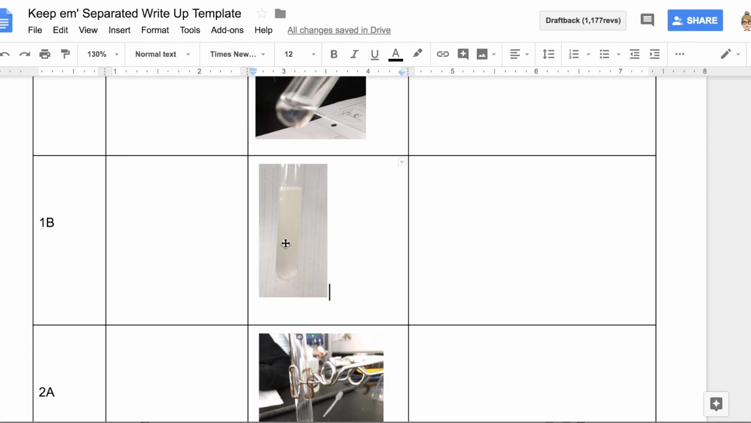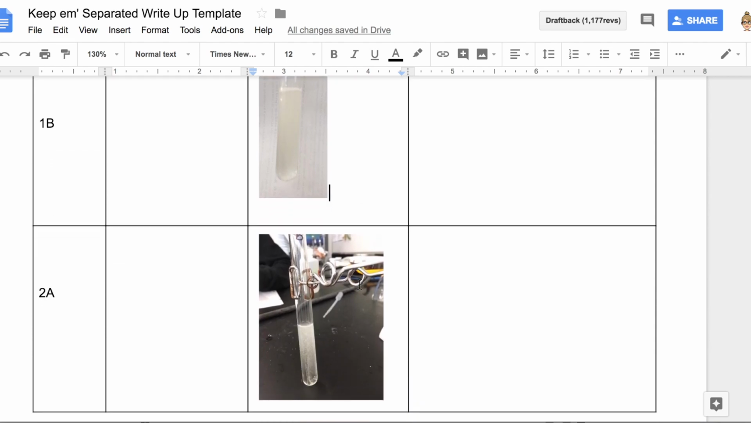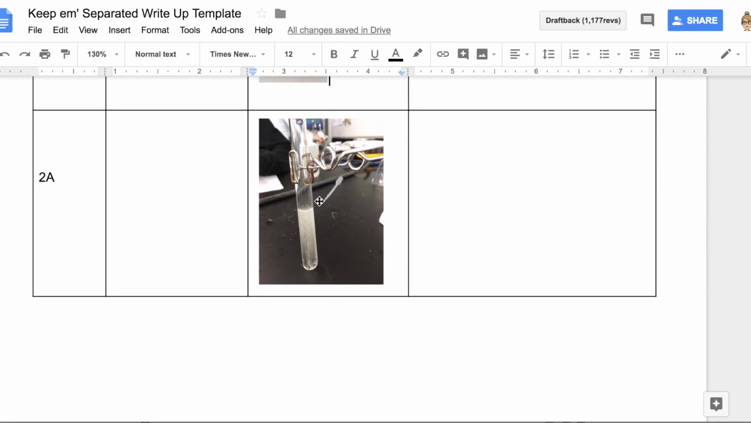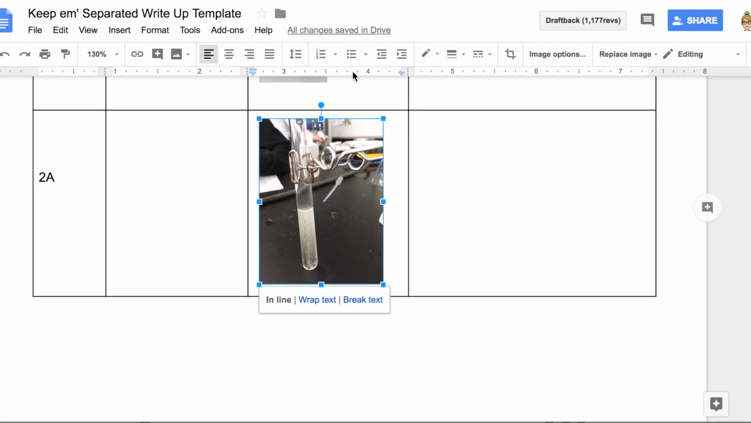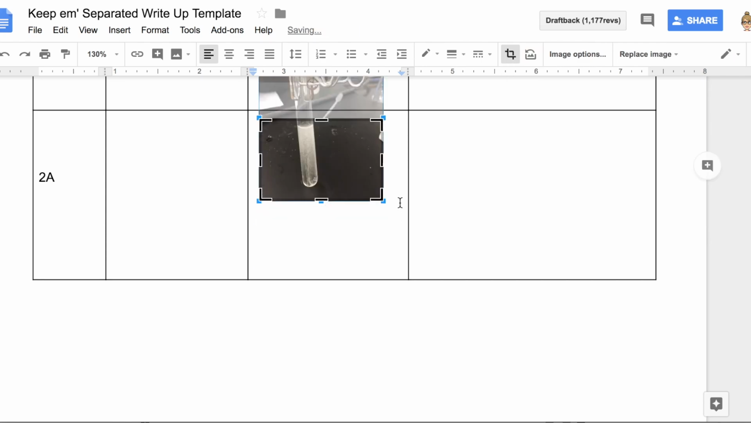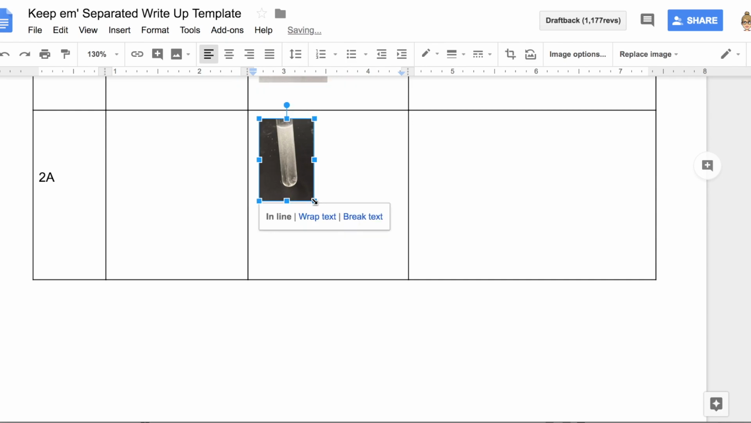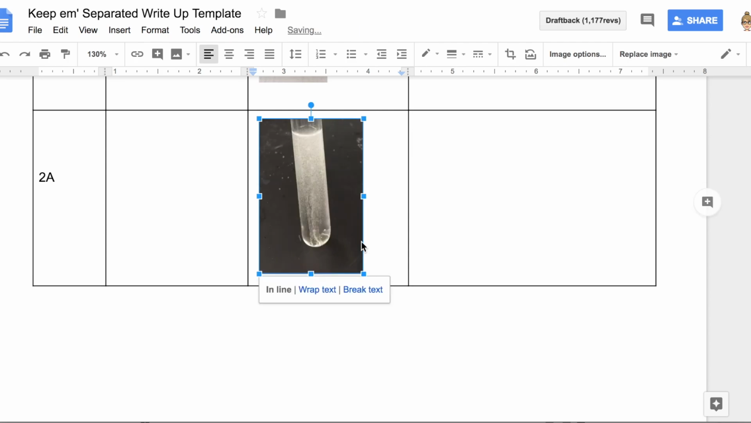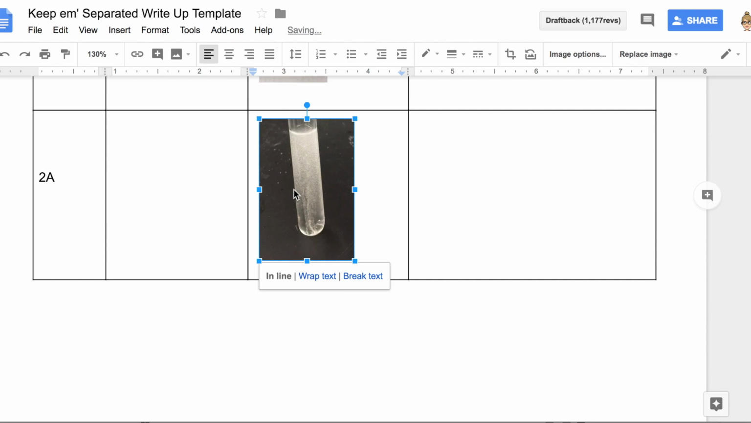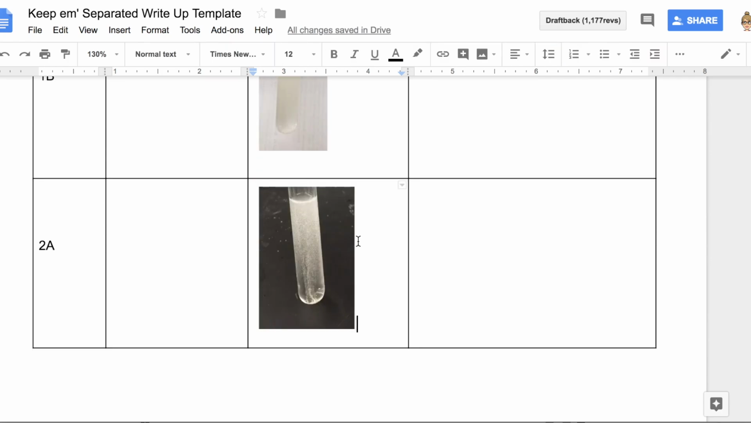But this might be unclear on a white background, so you could try and take your picture with the lab table as your black background, and then again, crop your photo so that you're just showing the important parts, which is the test tube, which is the part you want. So you click Enter again, and we blow the picture up, and then I can see clearly what's happening in your test tube. And so that is how you crop a photo to show just the important parts of it.